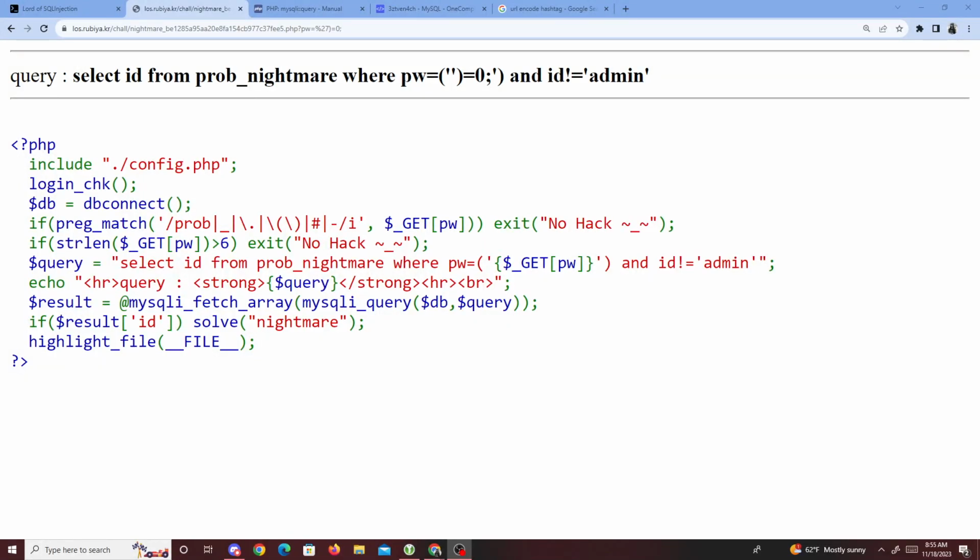Alright then guys, today we're going to be doing a new Lord of SQLite challenge, and the challenge that we're going to be doing today is called Nightmare.